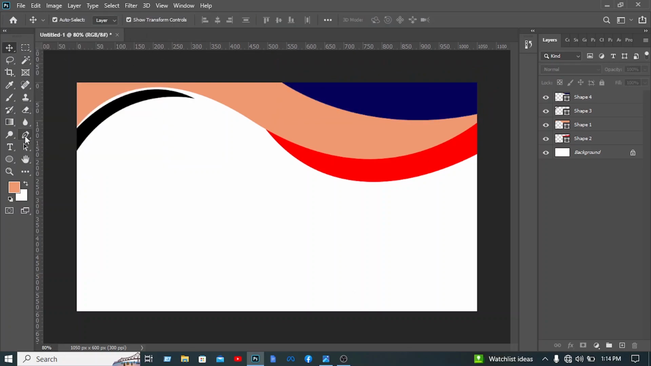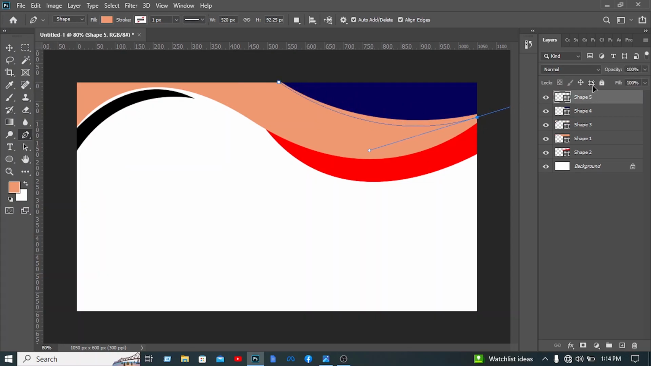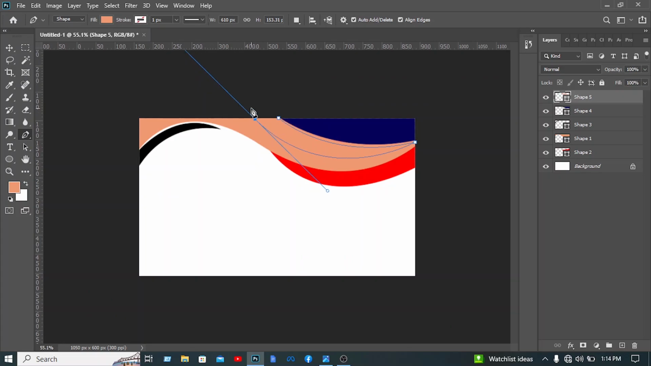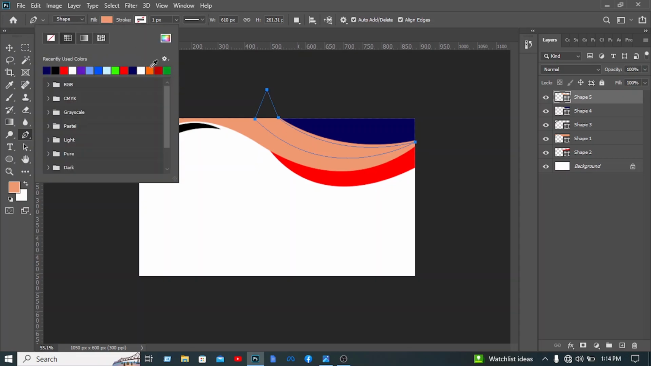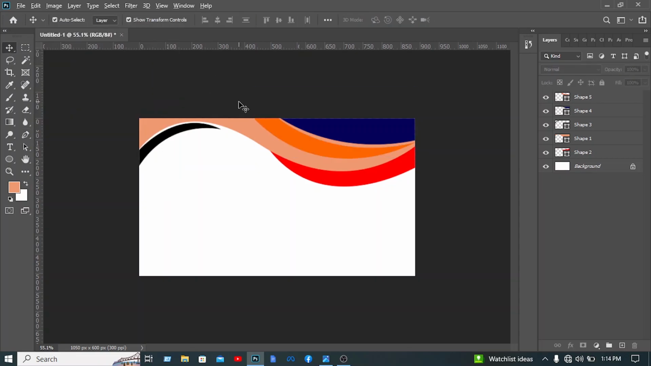Then select the pen tool again. Then you have to click on here. Then you have to click on here and draw a curve. Then press and hold Alt key. Then click on the anchor point. Then you have to click on here and draw a curve again. Then press and hold Alt key. Then click on the anchor point. Then you have to click on here and here. Then click on the fill. Then you have to select this color. Then select the move tool.